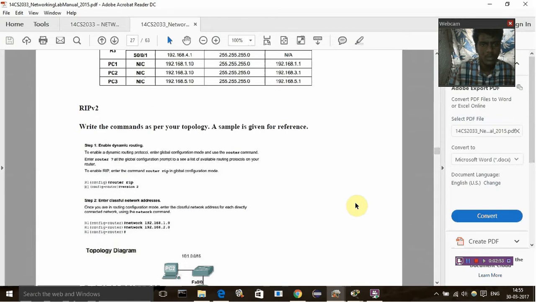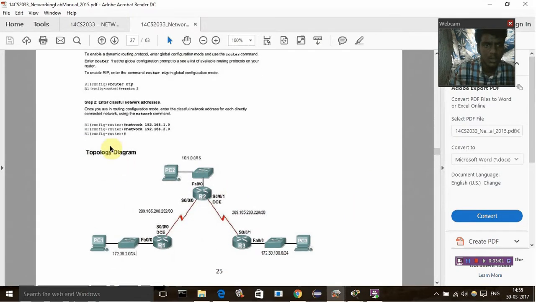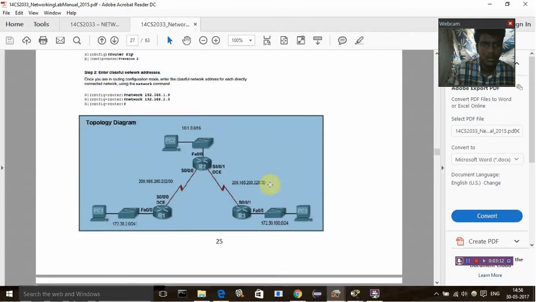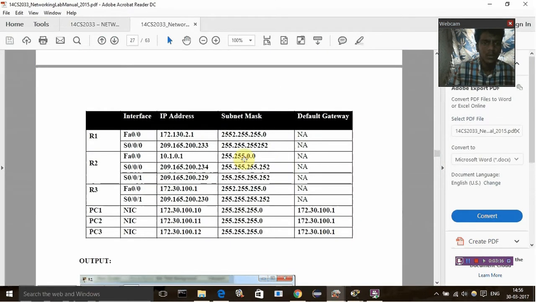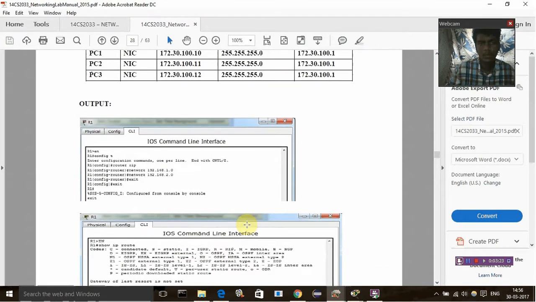RIP version 2 uses the same commands as per your topology, and for your reference you can see it like this: network 192.168.1.0 and 2.0 is given, and same as in RIP version 1, you should enter into the router RIP mode and then give the network address. This is the same topology diagram, and then we have the interface and IP address table, and after doing this we will be getting the output.